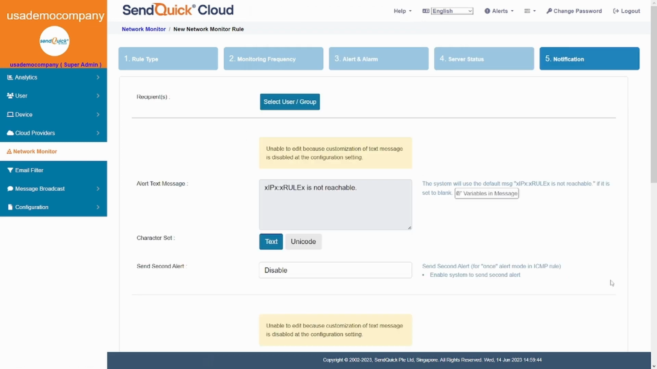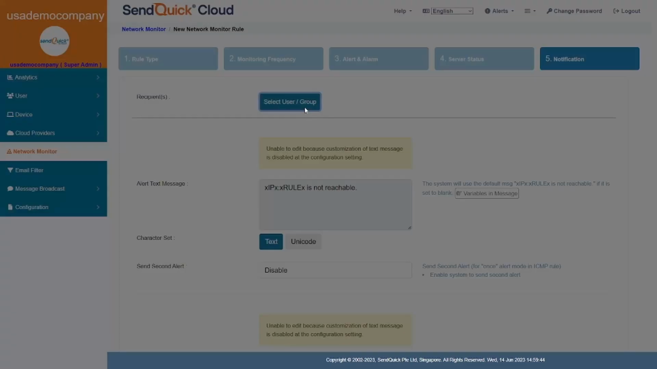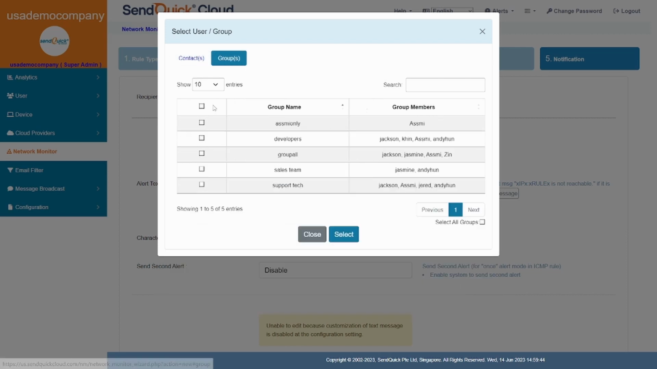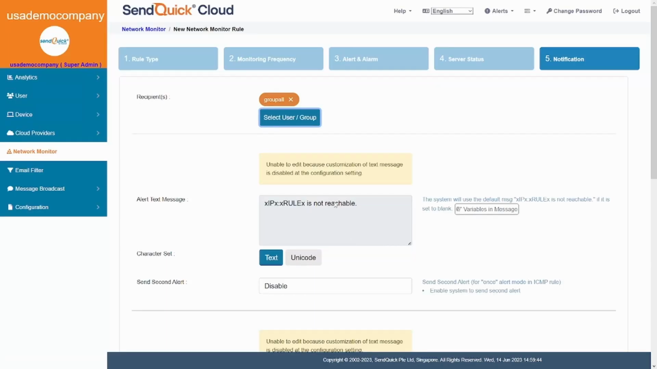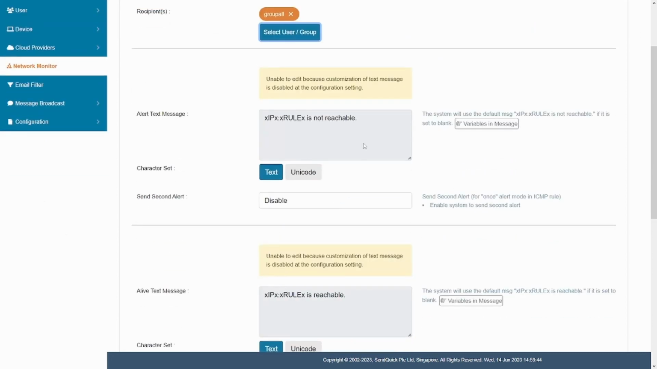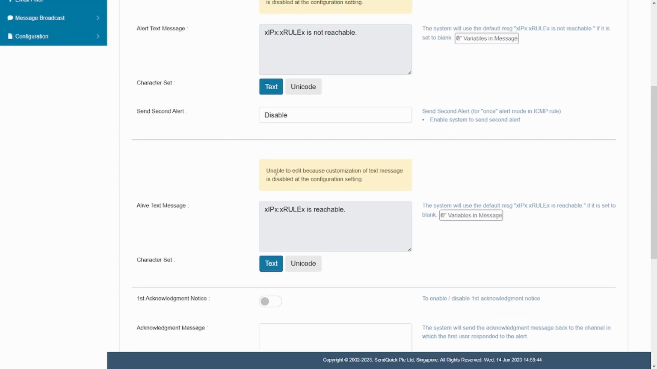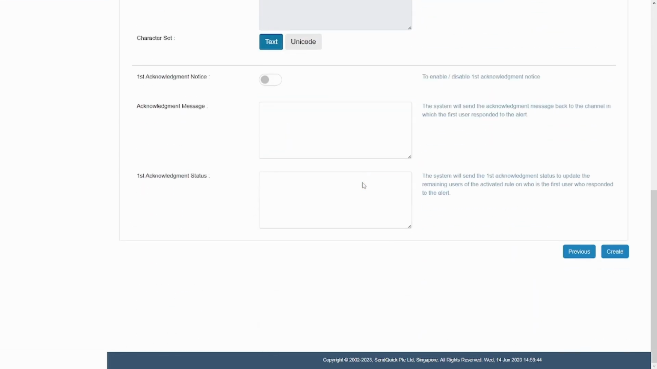In the last section, you can set up notifications. Select recipients from the contact or group list. Set your preferred alert message and the alive text message for ping. If the messages are configured as uneditable, you may not be able to change them here. Finally, click Create to finish the process.